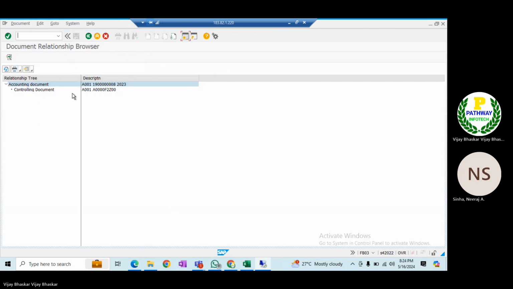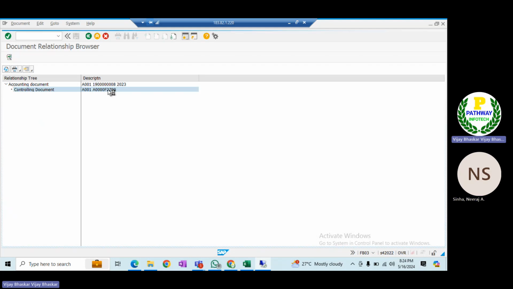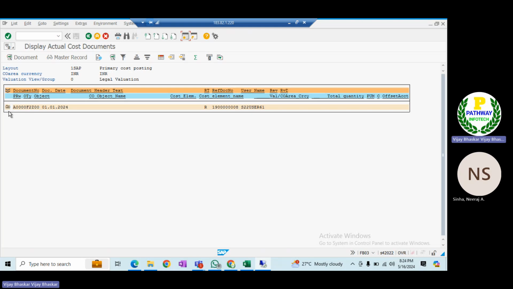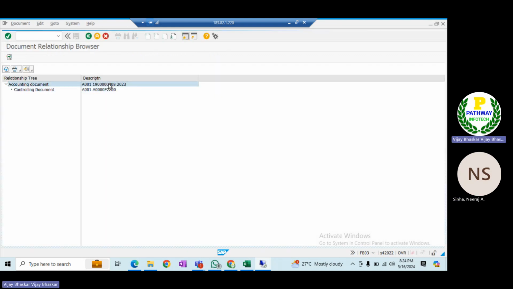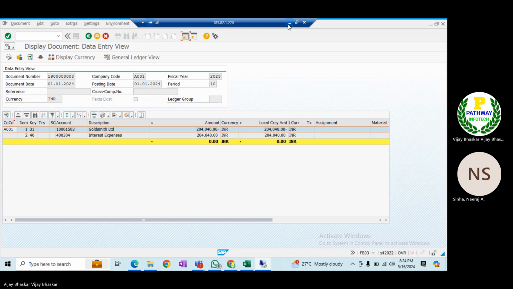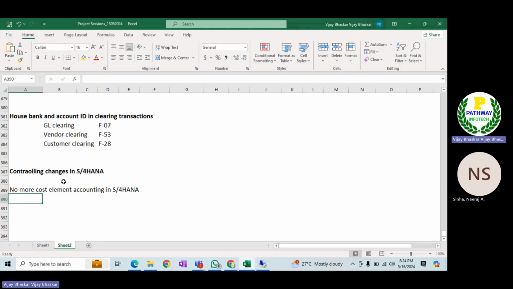See now, the controlling document. As I mentioned, a controlling document is an artificial document. You can see here A0000FZ270. If I double click here, then it goes to my controlling document. Neeraj, you can see in controlling, the document numbers are artificial documents. There are no specific number ranges to be maintained for controlling. There is no standard, I mean, how we were mapping in ECC, it's completely different. Again, this is my FI document. If I double click here, again it is redirecting to this place. Remember this one. So the controlling documents are artificial documents.